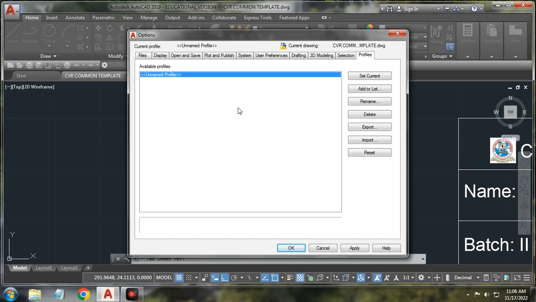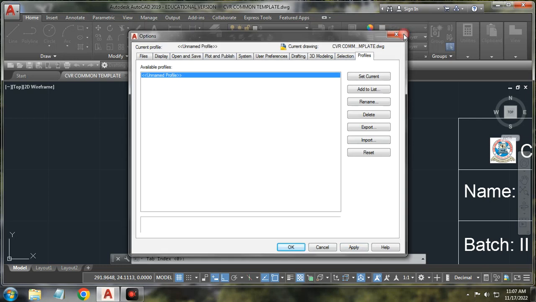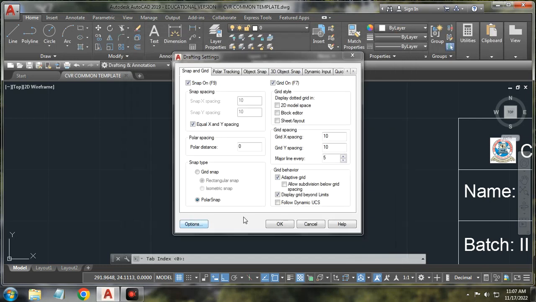Next, profiles. In the profiles you can add, suppose you are using with your roll number, so you can add a new profile. You can create a new profile and you can add to the list, so that at the top you can see your name, so which person is using. So whenever any person is using, he can create his profile, he can name his profile. So all this you can make the changes here. In the options you can make the changes.